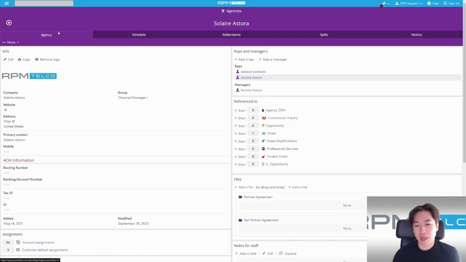So that's the basis of an agent user in RPM. The main use for agent users is to get assigned commission items and have those calculations done. Then when you close your run, the agent user can log in and see the commissions that are assigned to them, their payouts, and things like that.